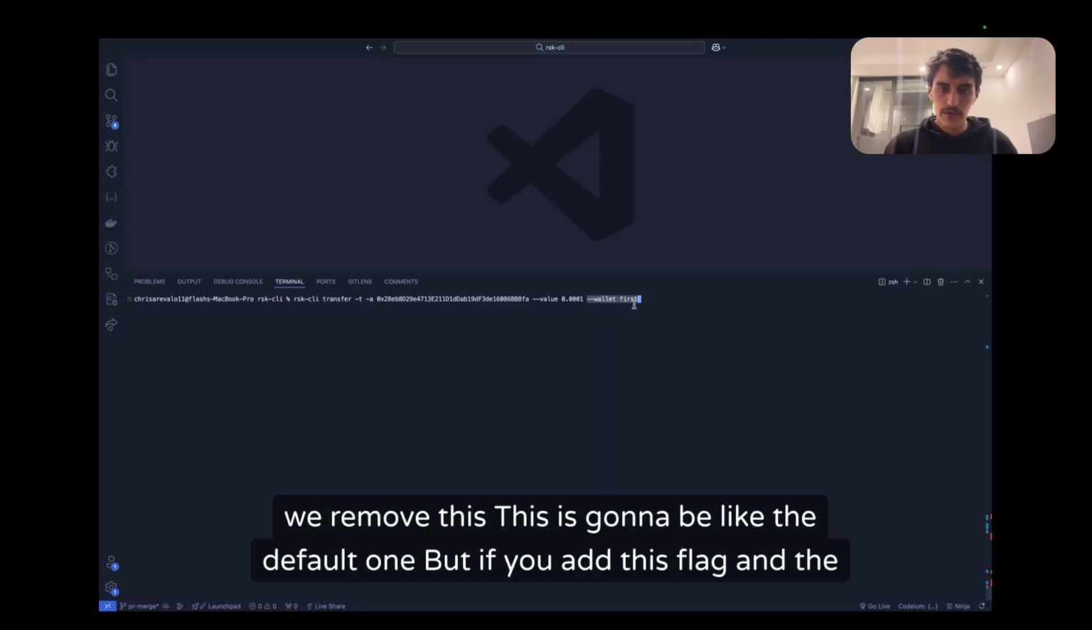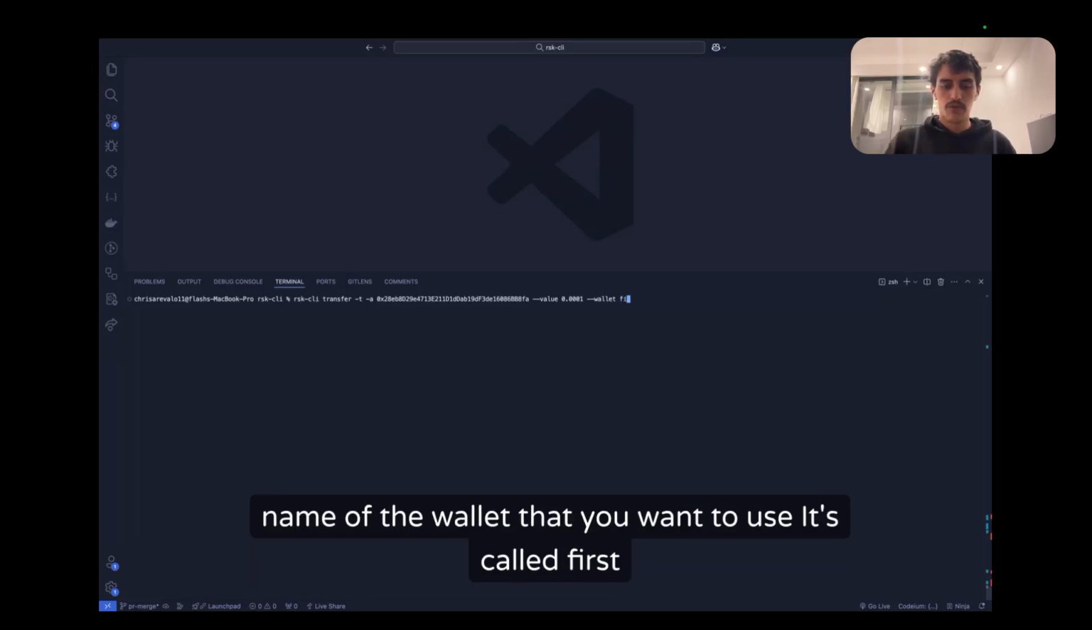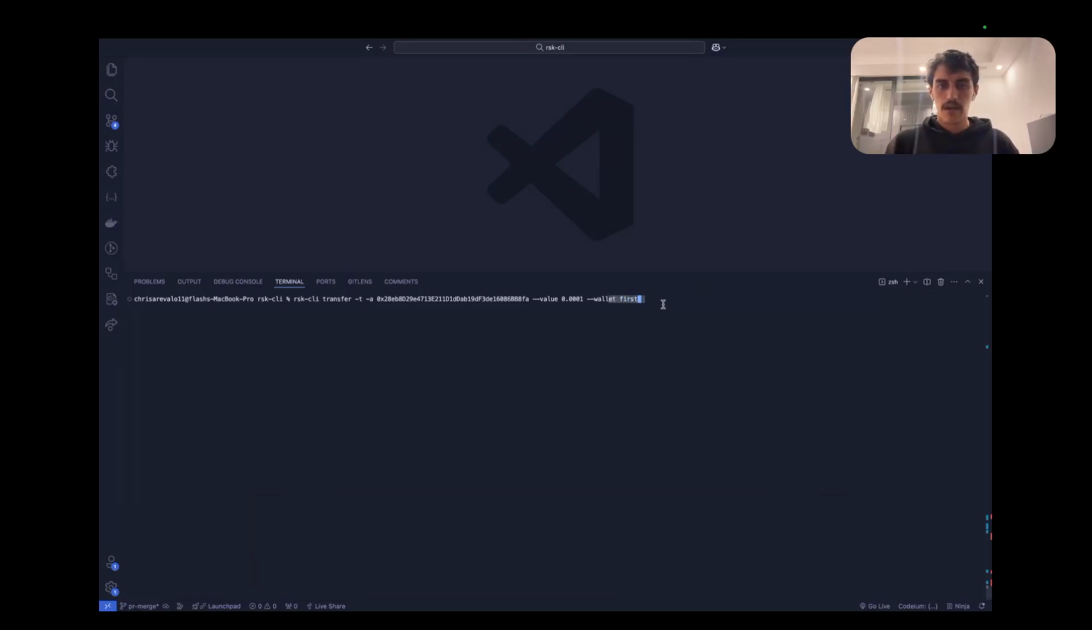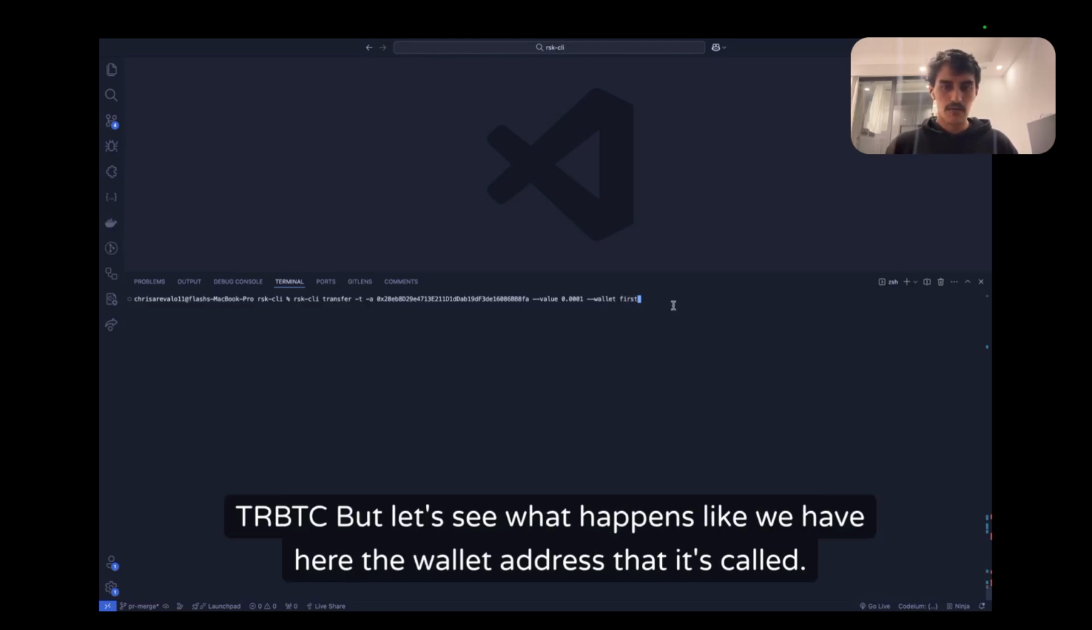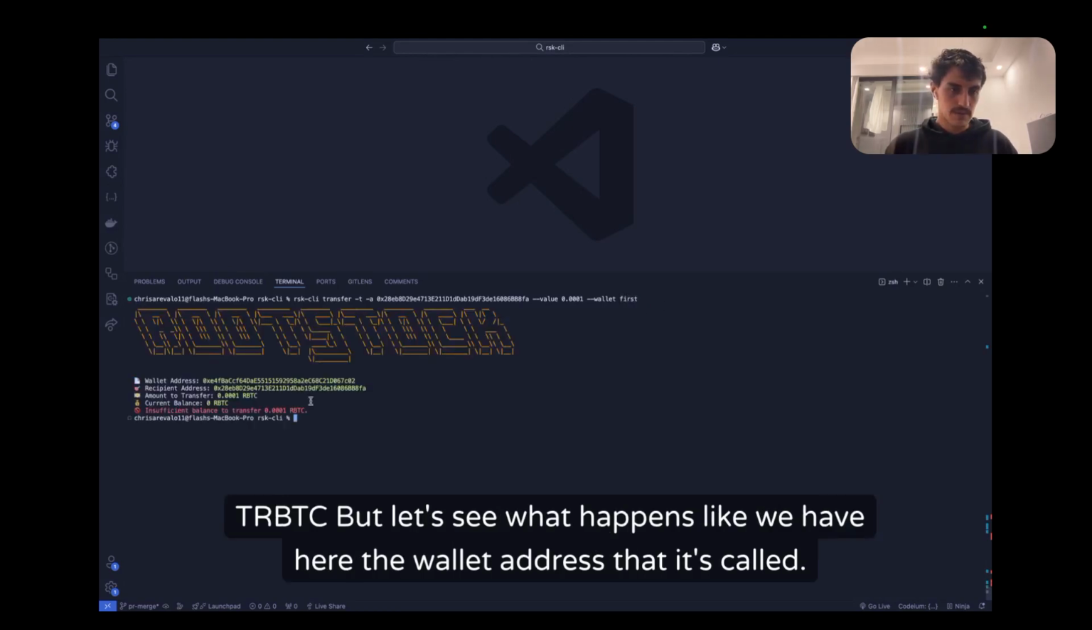If we remove this, it's going to be the default one. But if you add this flag and the name of the wallet that you want to use, it's called first, the other wallet available now, it's going to try to send this transaction. It shouldn't work because first has no available TRBTC, but let's see what happens. Here we have the wallet address that it's called.